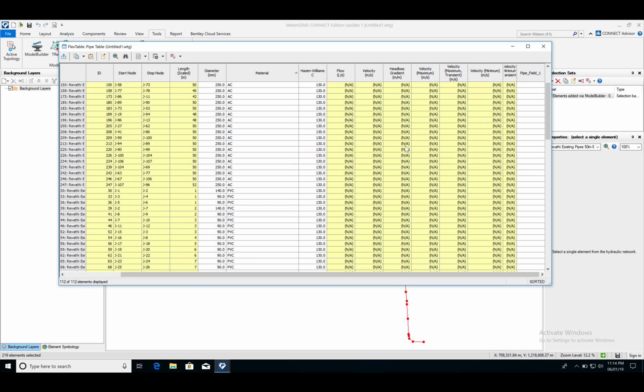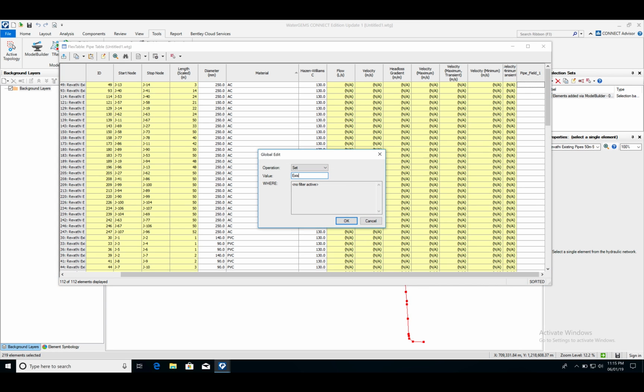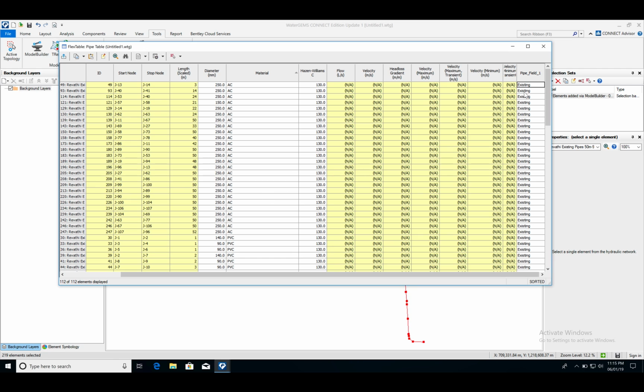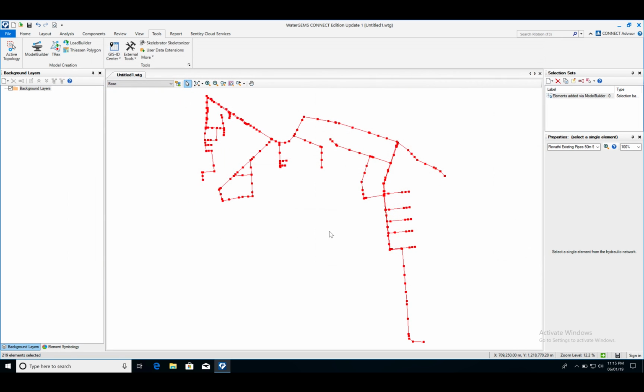So all these are existing, right? Everything is existing. You can just put it as existing, right? So all these pipes are existing. The purpose of putting this there is so that later the client will know that these pipes are existing, right? So click on OK. Yes, so this base scenario is done. All the existing pipes have been put in the base scenario.